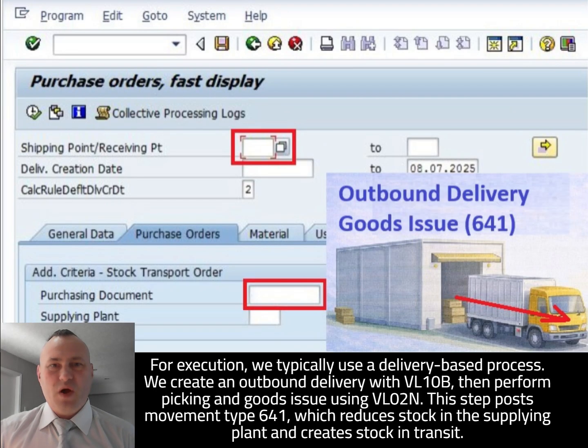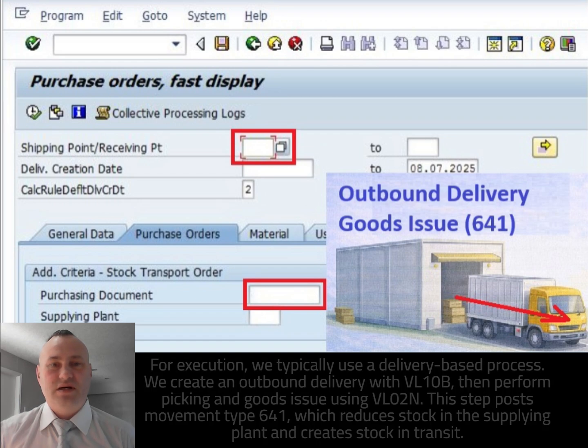For execution, we typically use a delivery-based process. We create an outbound delivery with VL10B, then perform picking and goods issue using VL02N. This step posts movement type 641, which reduces stock in the supplying plant and creates stock in transit.